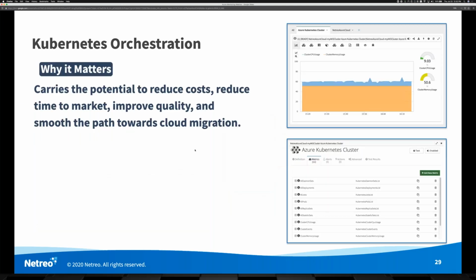So when really boiling things down, it's important to ask why monitoring Kubernetes orchestration is important. Using Kubernetes to manage a microservice-based application has the potential to bring myriad benefits to an IT organization. That includes the potential to reduce costs, reduce time to market for services, improve software quality, and smooth your path towards cloud migration. However, with the elevation of Kubernetes to such a level within an IT architecture, it's imperative that it be monitored just like any other mission-critical resource. Netreo's aaS feature set gives customers that capability.